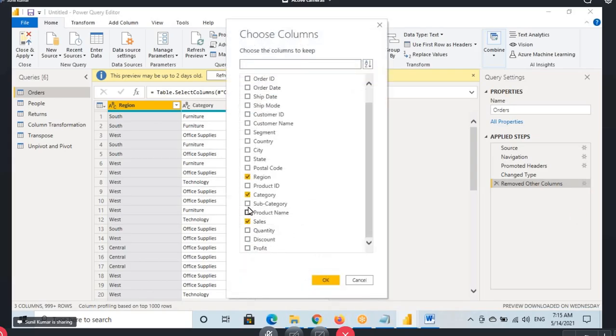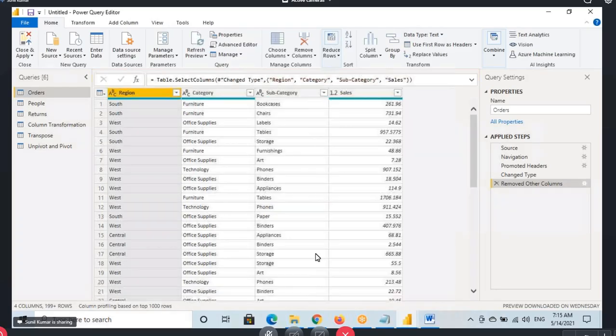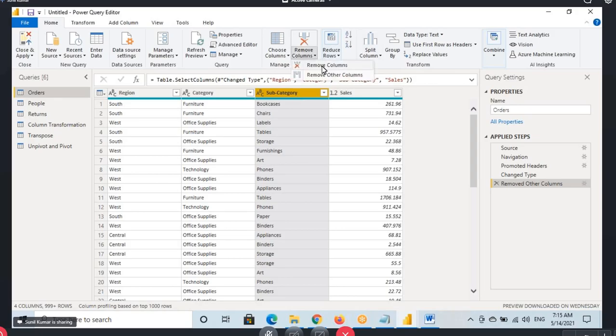Now let's take an example. I want the subcategory column also. Just select the checkbox and press OK. You will get that subcategory column also. Now when I click on Close and Apply, the subcategory column is also loaded into Power Pivot. Fine. We've seen what Remove Columns and Remove Other Columns are.